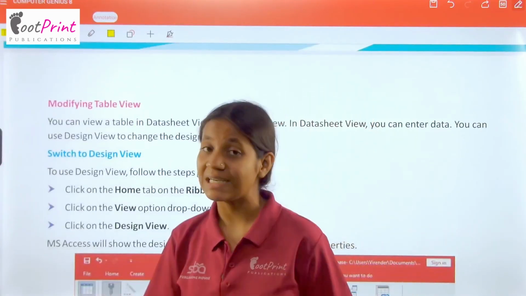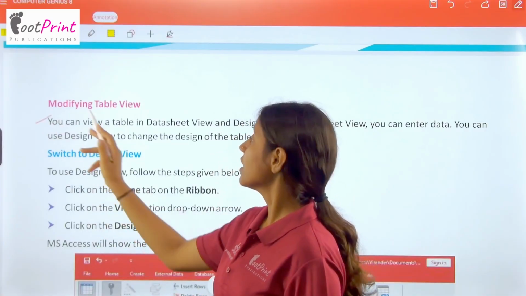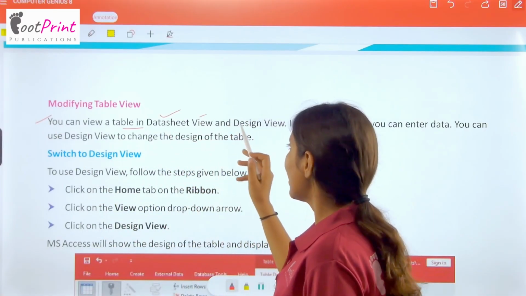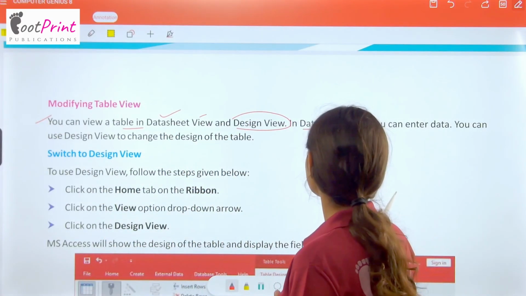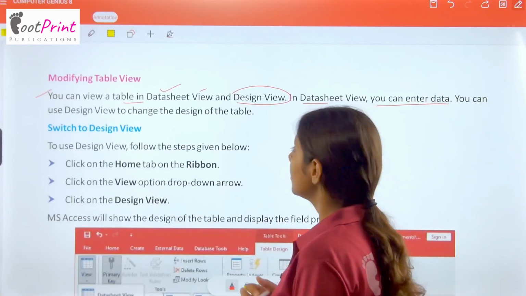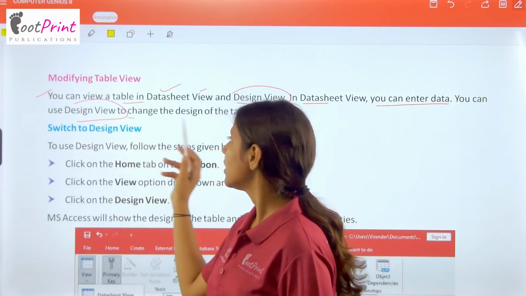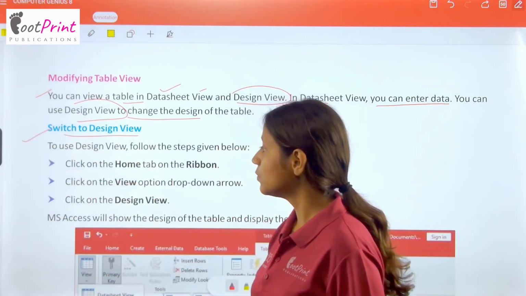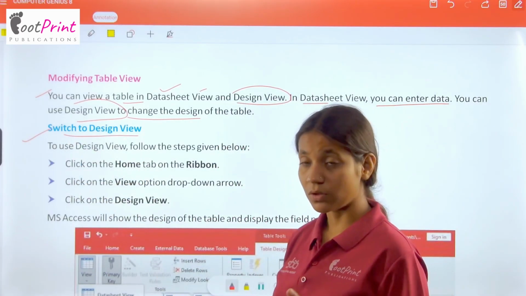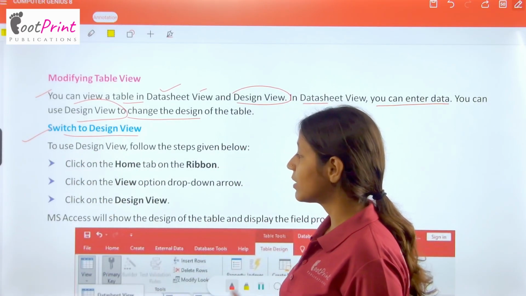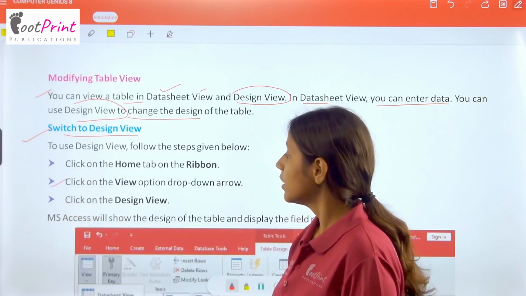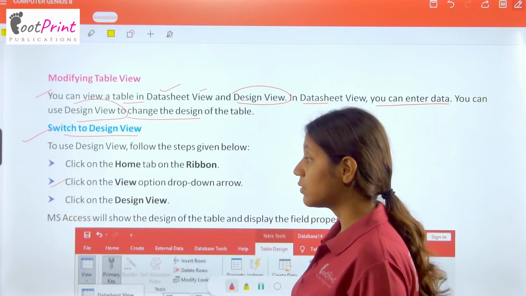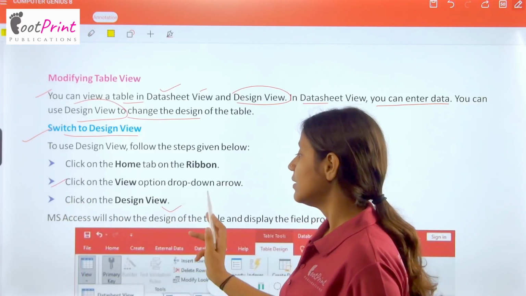Now, modifying table view. You can view a table in datasheet view and design view. In datasheet view, you can enter data. You can use design view to change the design of the table. So first we have to switch to design view. To use design view, follow the given steps: click on the Home tab of the ribbon, then click on the View option drop-down arrow, then click on Design View.